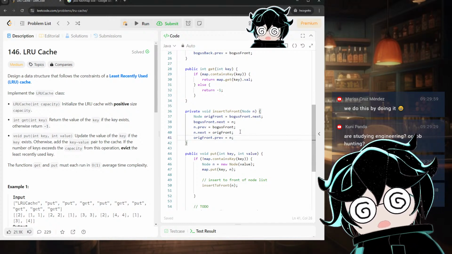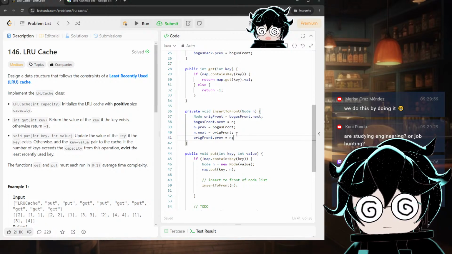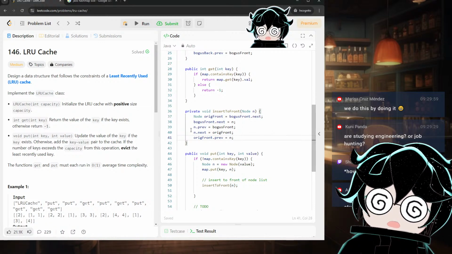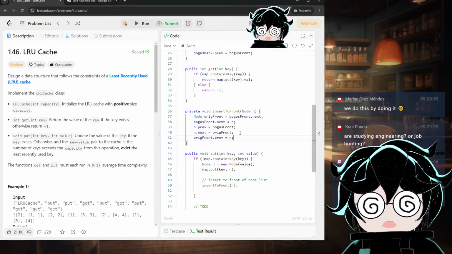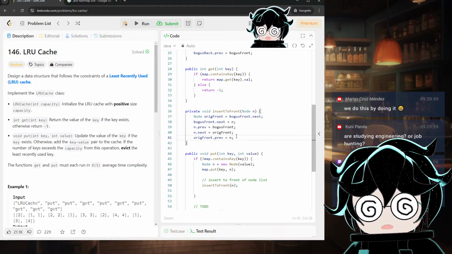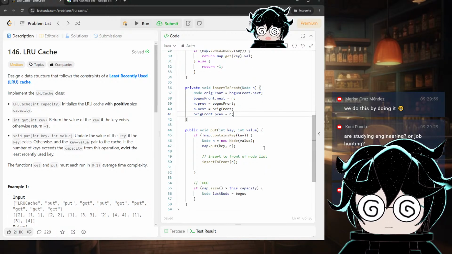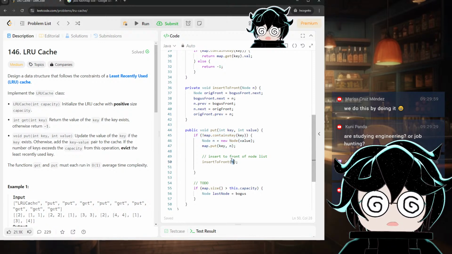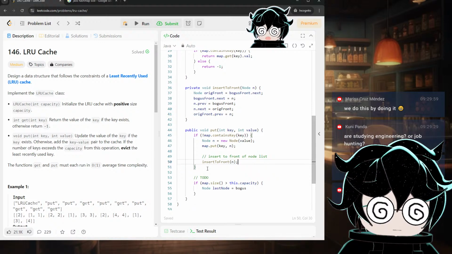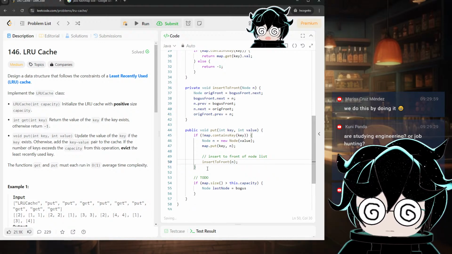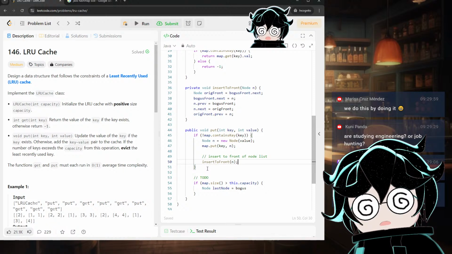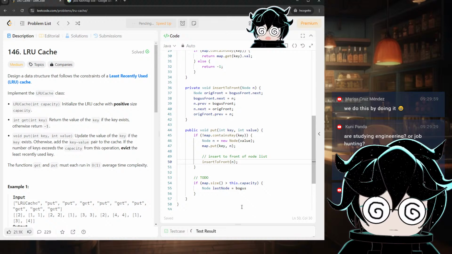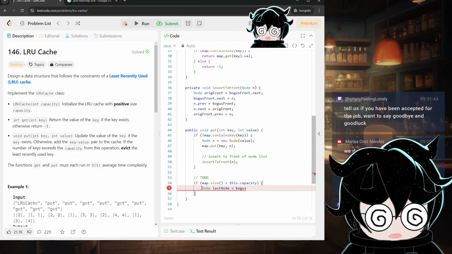I have three total nodes to change: bogus front dot next, n dot previous and n dot next, and original front dot previous. The bogus front's previous shouldn't be an issue. Okay, yeah, I think this should work. So when you put a node into it, you insert it to the front, like so. I feel like that's fine. Should we do another sanity check now? Let's run this thing. Oh, this shouldn't work.